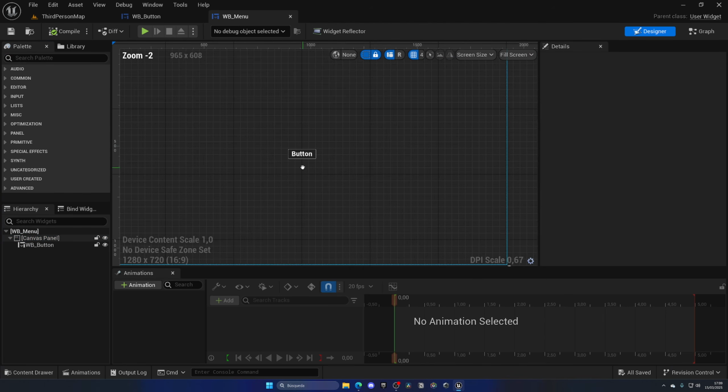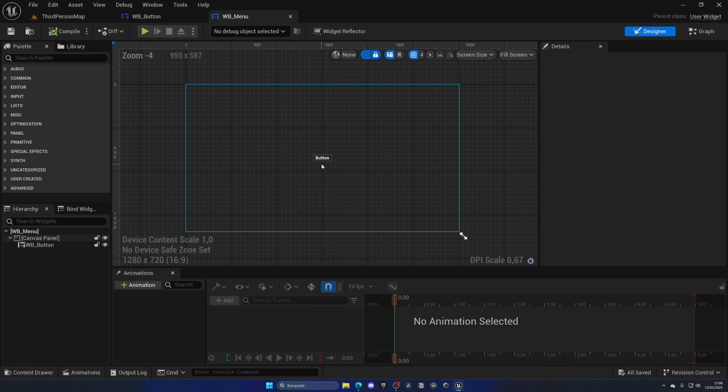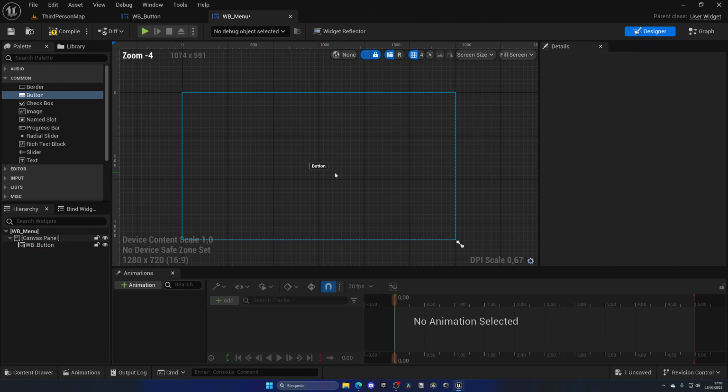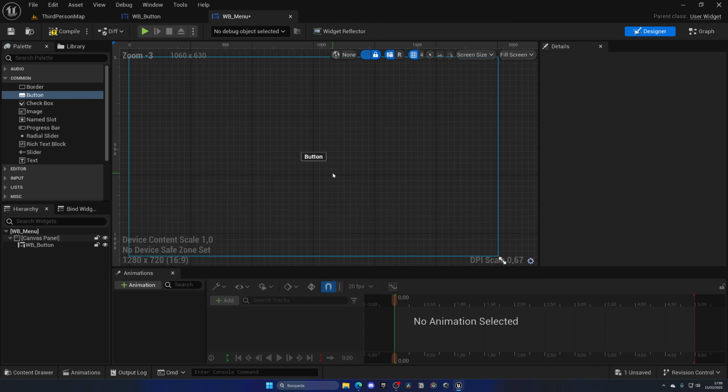So cool, we have our new button over here, and as you can see, it has text. If I were to drag the default button of Unreal, it doesn't have text, it doesn't have any good color, and doesn't have anything. So we already have an advantage when creating new widgets.